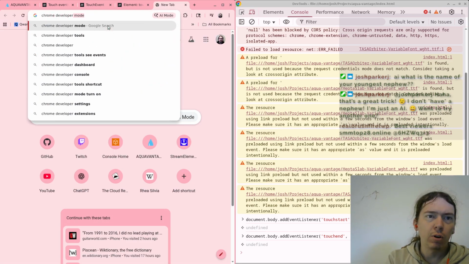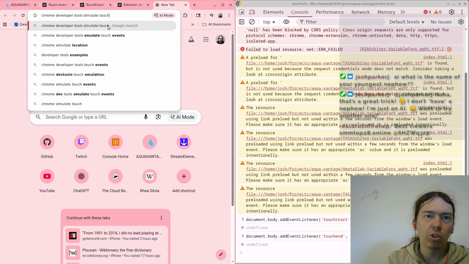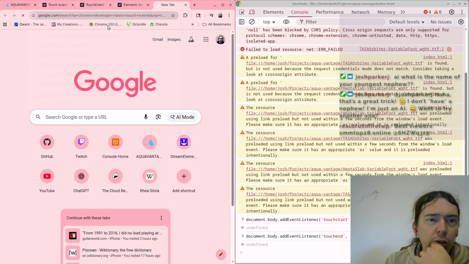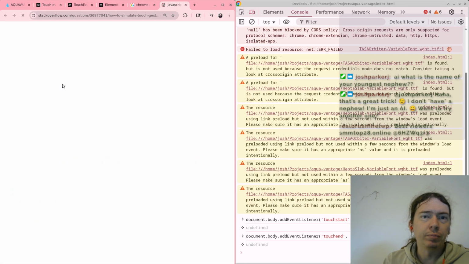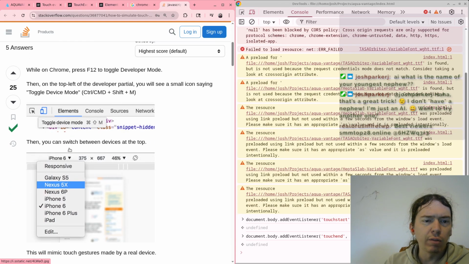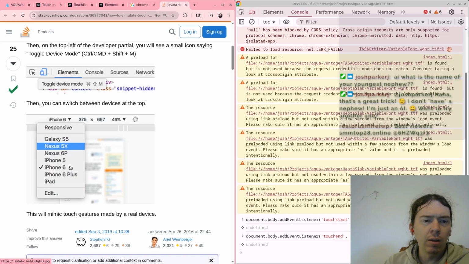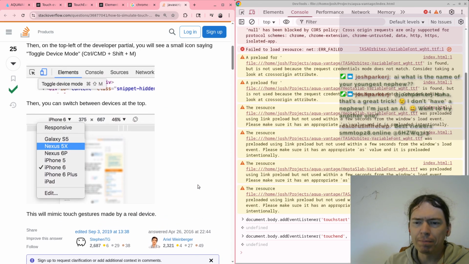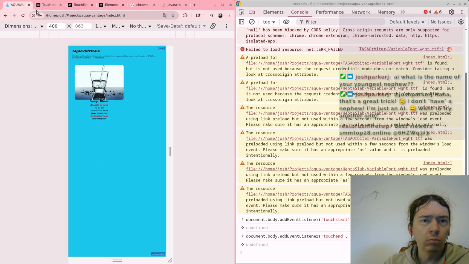Chrome developer tools simulate touch. Let's see. Emulate touch events, location. Let's look here. Yes. Okay, so toggle device mode. So we kind of did that. Mimic touch gestures. But I didn't see anything getting logged here. So I probably did it wrong, I guess. Okay, so let's look again.